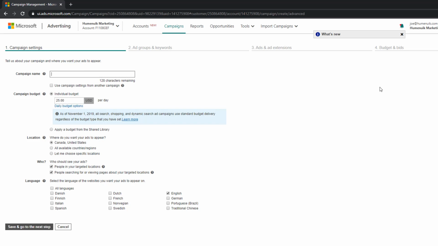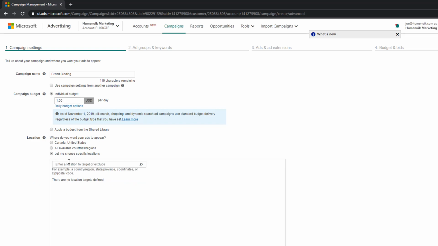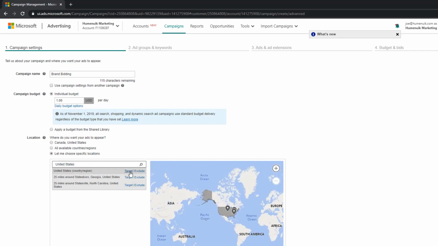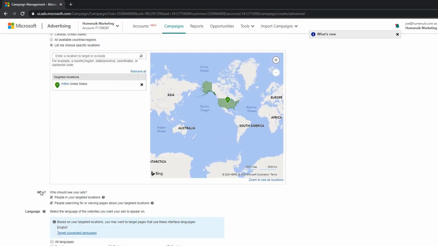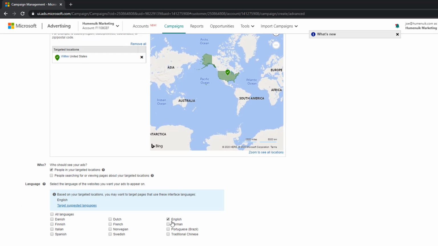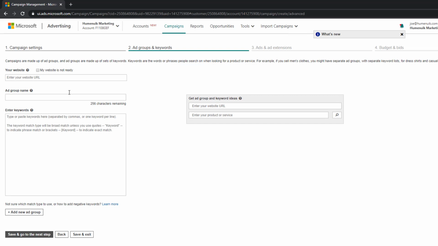For campaign name, I would suggest you put either your company name or brand bidding as the campaign name. Our individual budget is going to be $1 per day. Under location, select the country or countries you're targeting. My company focuses only in the United States, so I will go to Let Me Choose Specific Locations, type in United States, click Search, and target the United States as a country. For who, we select people in our targeted location. Then language. We want to select the primary language of your ad and website. So if you're English, select English. If you're French, select French. Click Save and go to the next step.